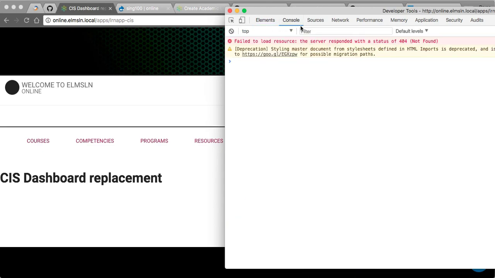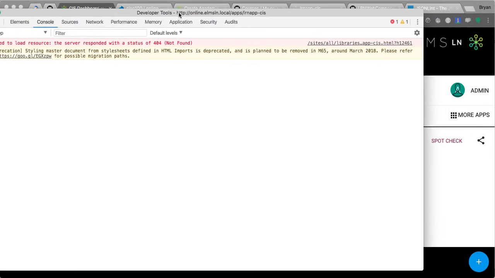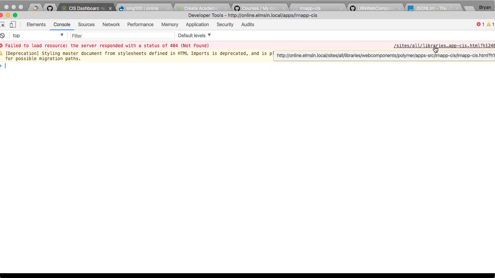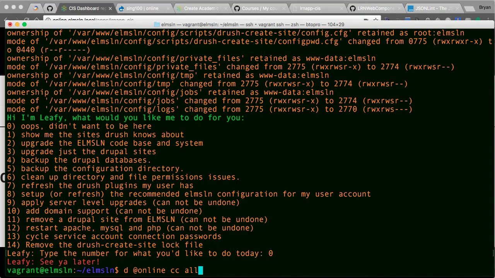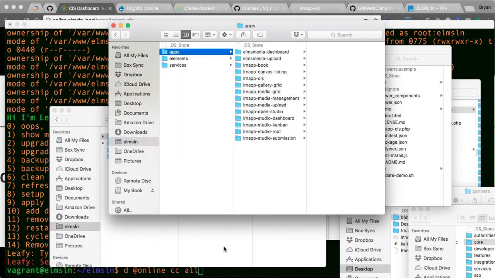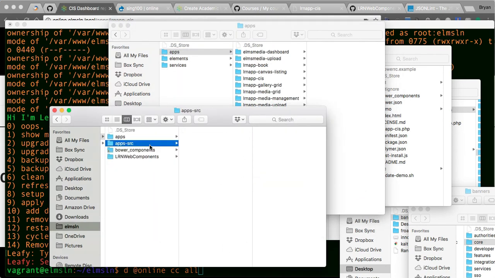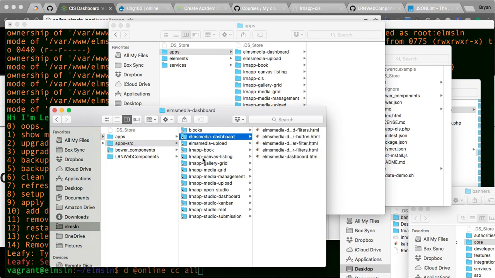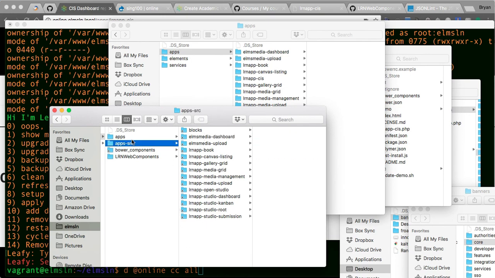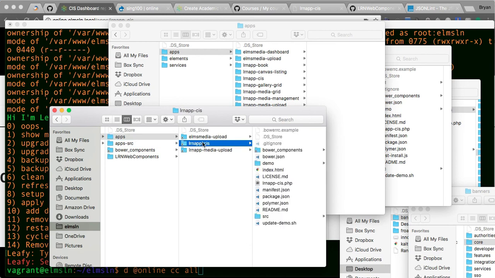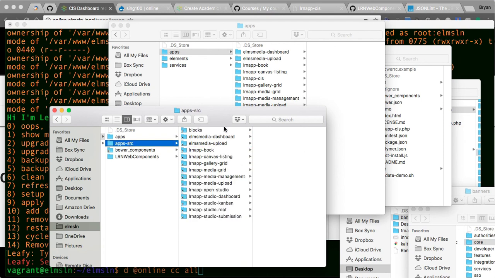Good, we're getting somewhere. All right, the server was not able to find libraries, Polymer, apps, SRC. Oh, I see. Okay. I know what that is. That has to do with another ELMS specific thing as far as asset resolution. So in order to get these all to resolve correctly, in our apps directory, this helps Drupal discover it and learn about what it is. But when we actually want all of our items to be able to resolve to the correct paths, we actually have to have them delivered from this apps SRC directory.